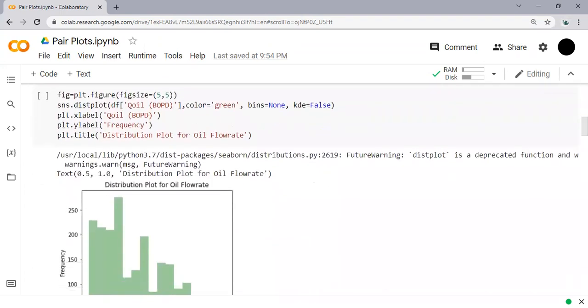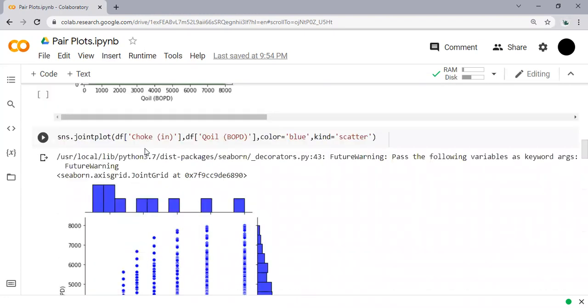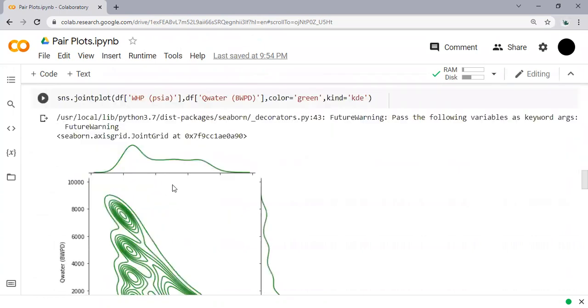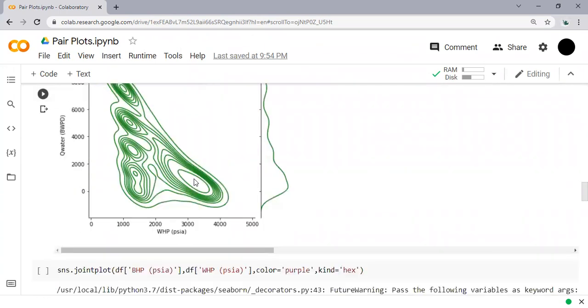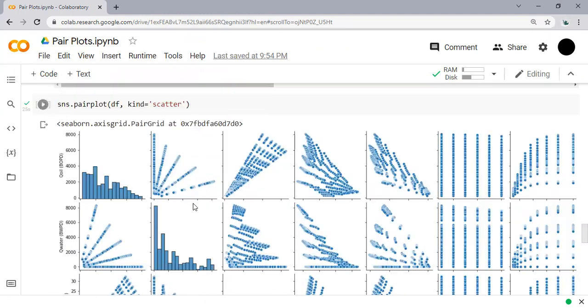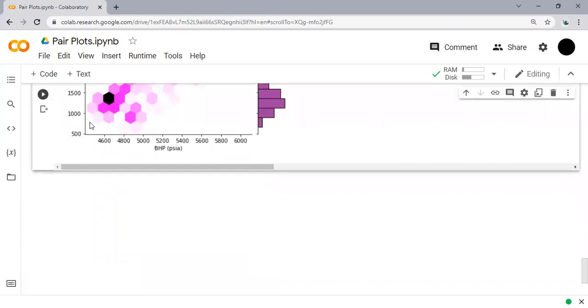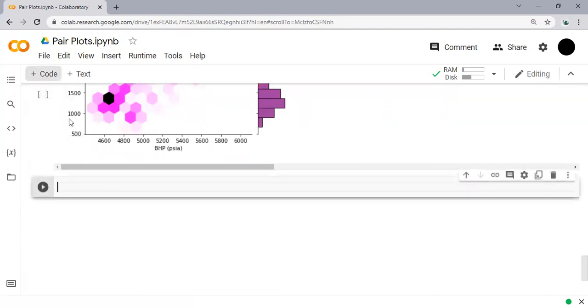Okay, and then this is the distribution plot. This is the joint plot in scatter type, KDE type, and then hexagonal type. Right, so this is the pair plot that has been generated, but I will delete it first. Okay, and we will start from a new one. Add one line of code.